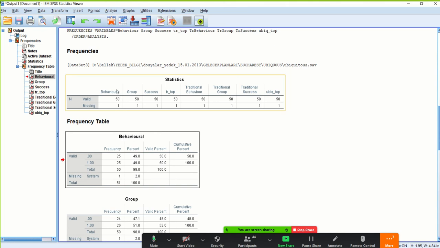Now here, what I have is behavioral group, success tier group. These are variables in my research. And in this research, I have 50 here, 50 answers for all these variables. What does this mean? Why is it 50?